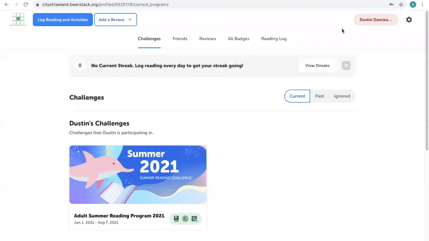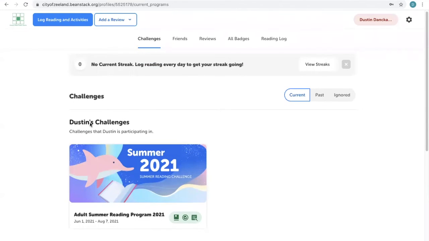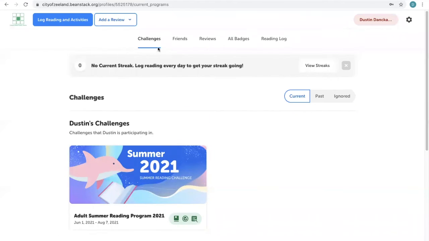All right, now that we have an account with Beanstack, this is what it's going to look like when you log in as an adult. So you can see that it gives you these challenges, and it'll have these tabs at the top here, and we'll kind of go over them briefly.